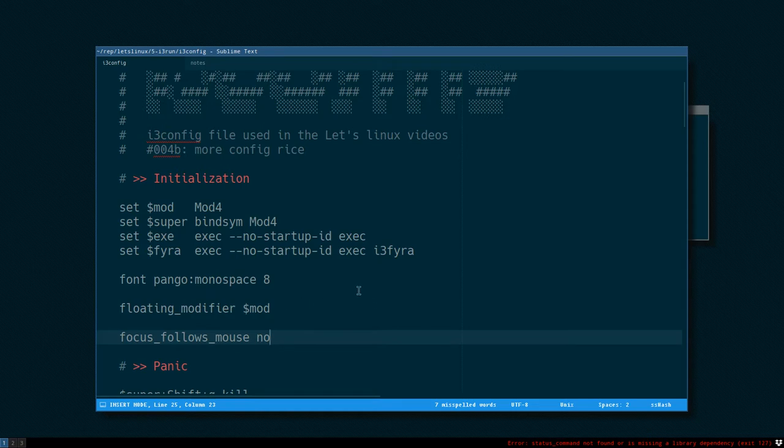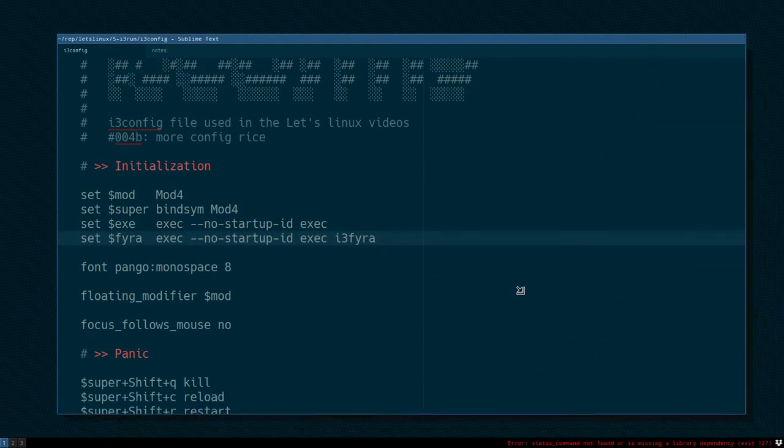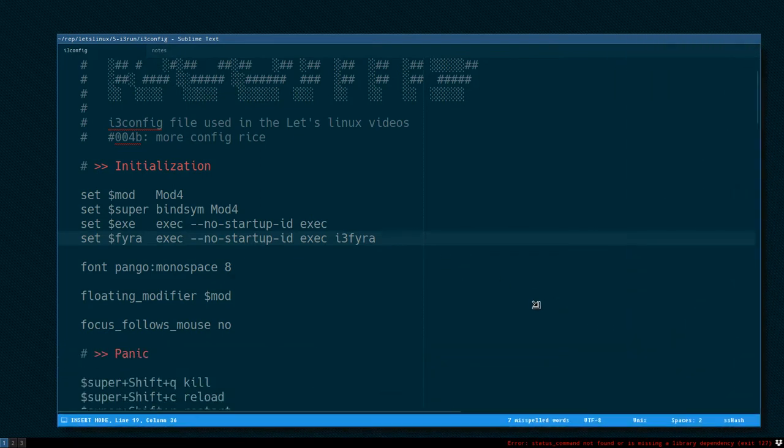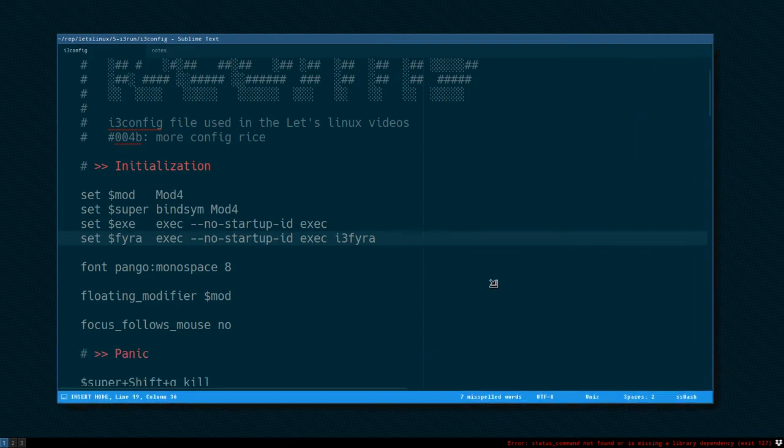And another thing that I just can't get used to is this floating modifier. Floating modifier here is set to mod, which is a variable here, set to mod 4, and mod 4 is the super key or the Windows key. So when I hold that key, I can move a window with the mouse, and I can resize it with the mouse also by holding mod 4 and the right mouse button and dragging like this.